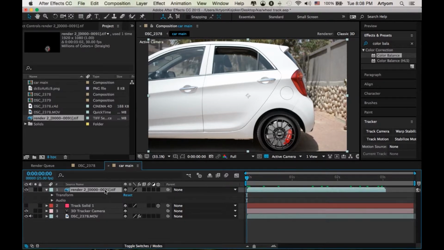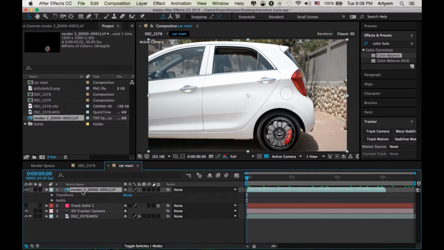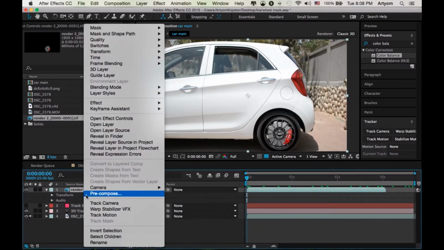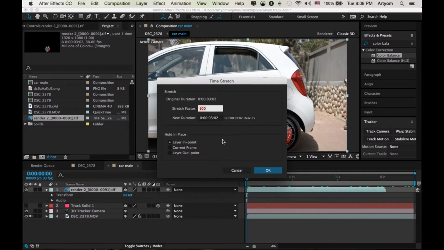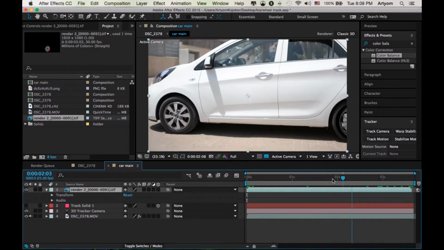Alright, so how did I solve this? As you can see, our frame is 3 seconds and 16 frames, right? Just go right click, time stretch, and 16 frames. And as you can see, it's aligned perfectly.